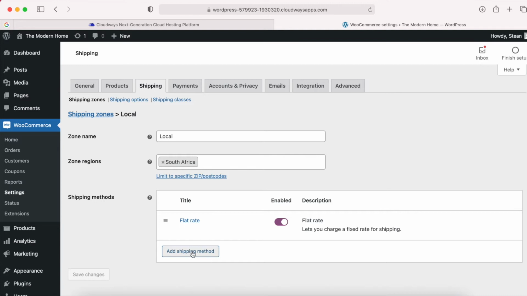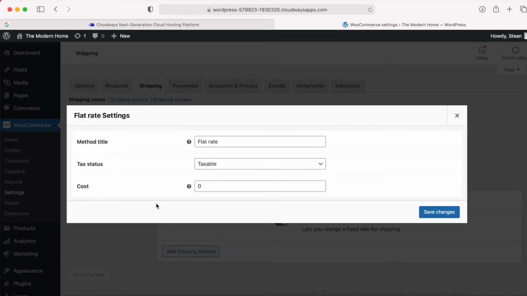And by the way, you can add multiple shipping methods. So you can have a flat rate and you can also have a local pickup. But I'm just going to use one shipping method, flat rate. So after we've added the shipping method, let's click Edit, because we want to add the cost of the shipping rate. So for example, I'll make this cost $10, then click Save Changes.